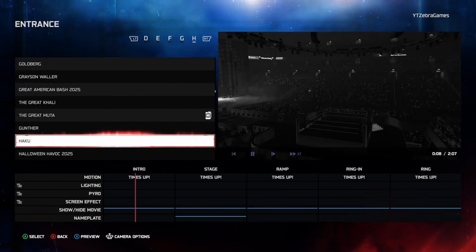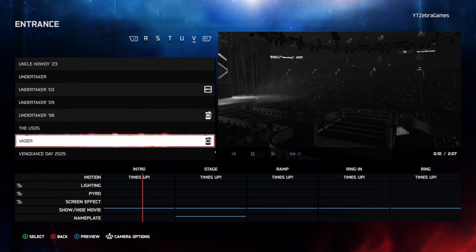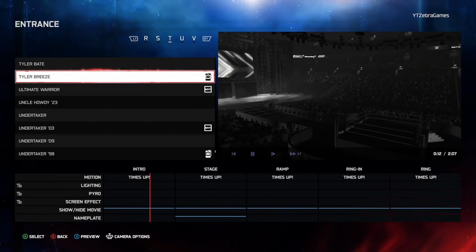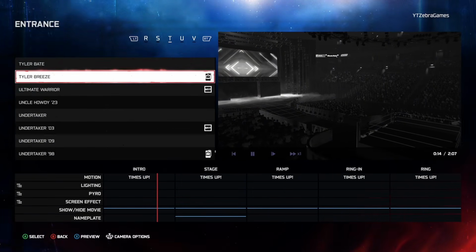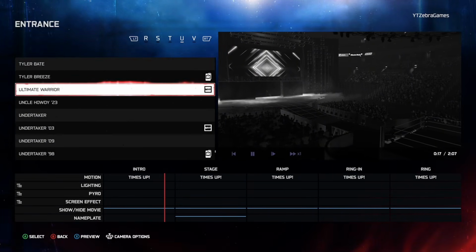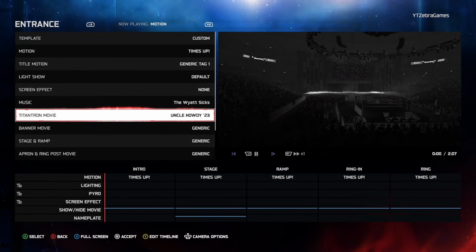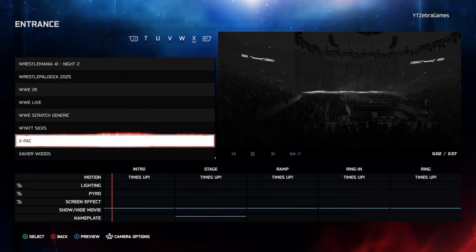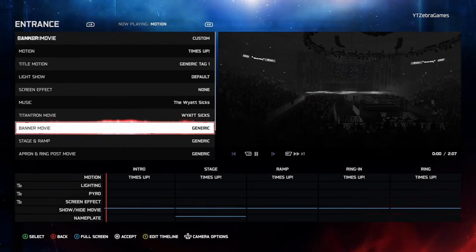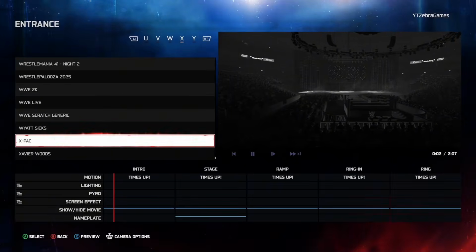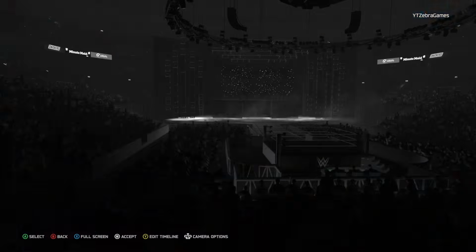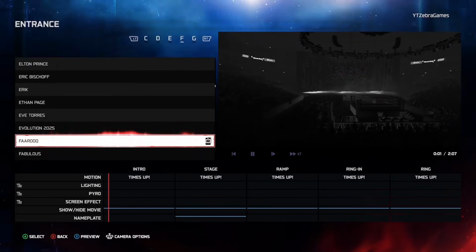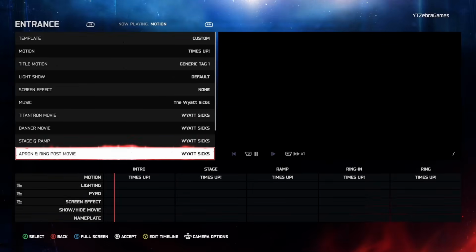It's all just generic, you can, but what I'm going to do is put this on, because in real life they had a bird flying in the screen. So what I'm actually going to do is just do this on Uncle Howdy or just the Wyatt 6 for everything, because I think it will fit the vibe that they're going for, which is obviously that dark, eerie, kind of intimidating vibe, if you will. So we're just going to choose Wyatt 6 for all of these.